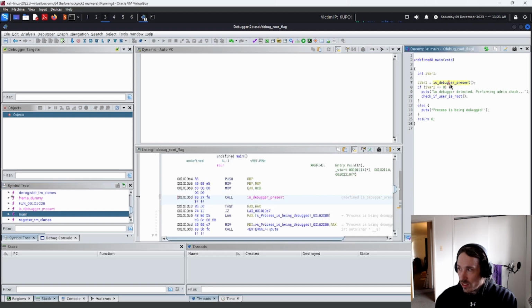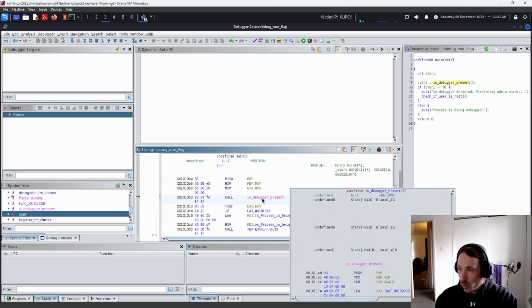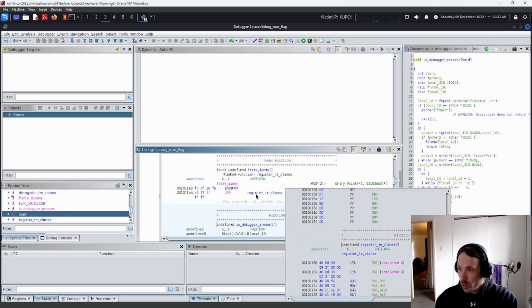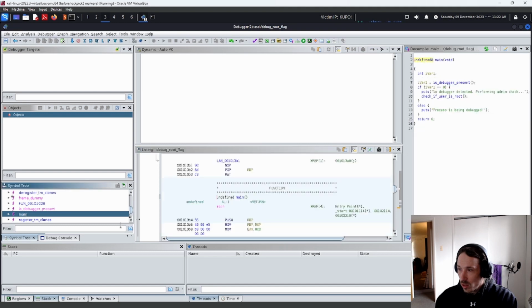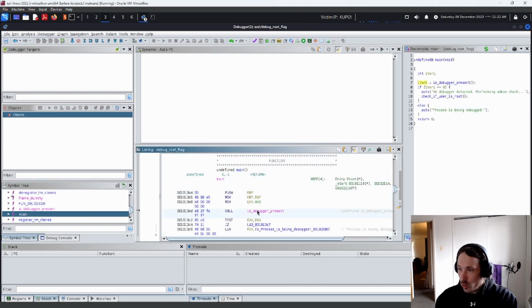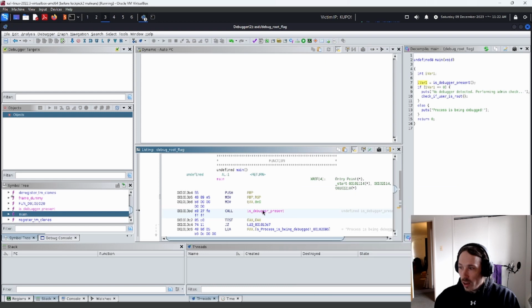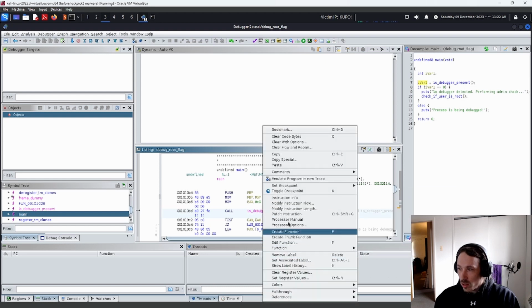And we see that this is the first thing being called. Call debugger is present. So we want to patch this, debugger being present, to call create the flag. Because we know it's the first thing, let's just get it all over with and get to where we want to go. So we can patch this.